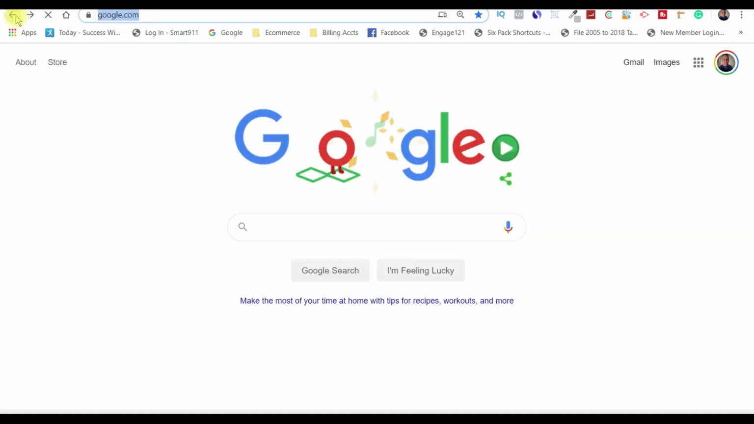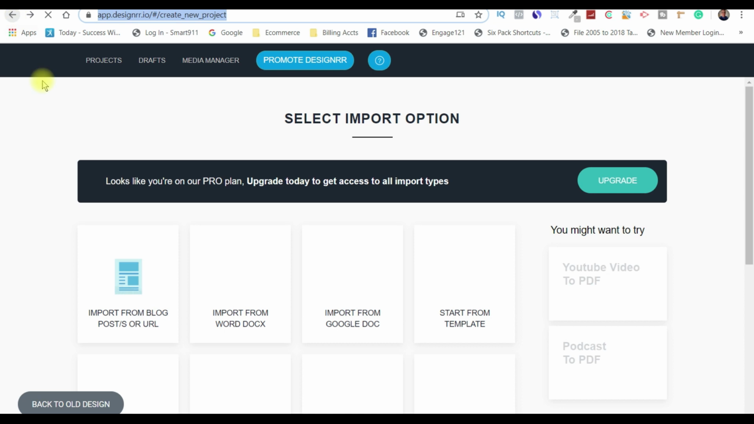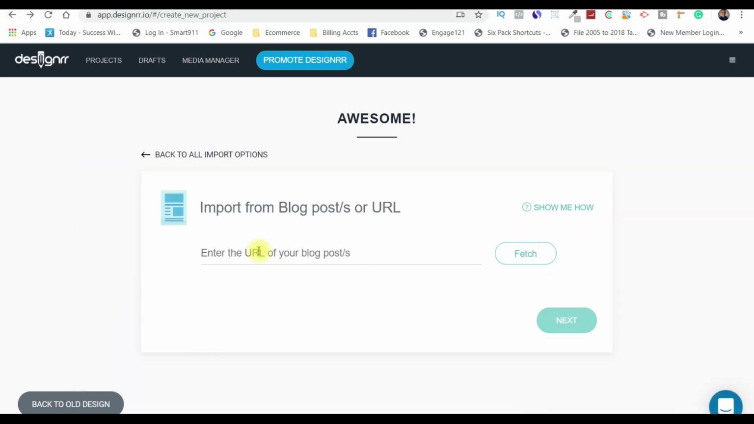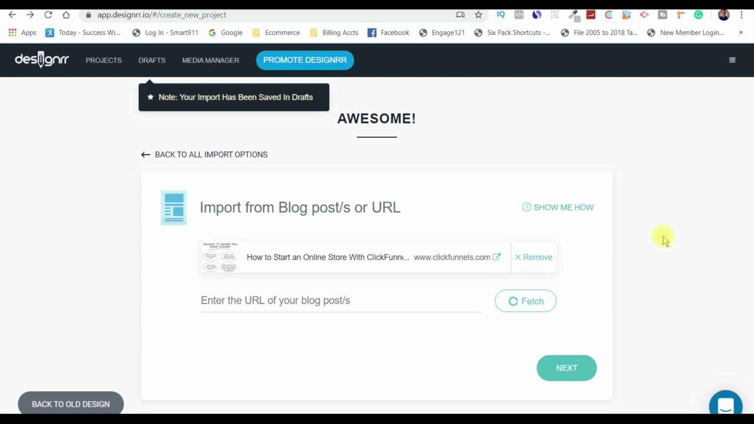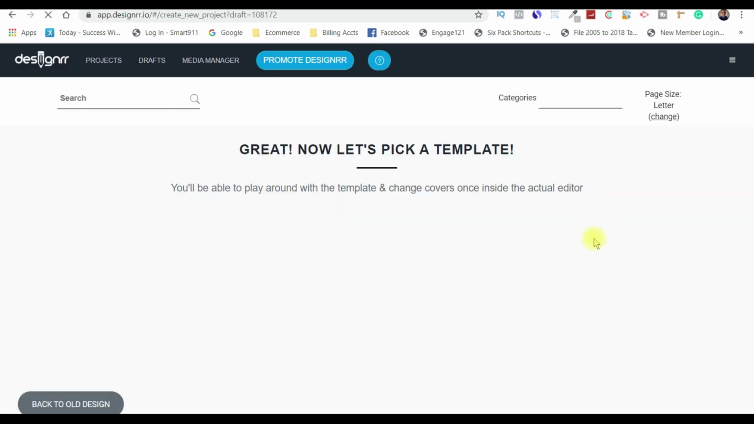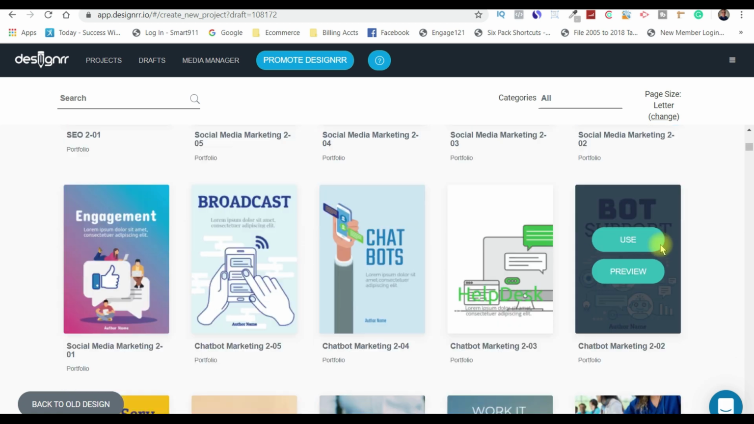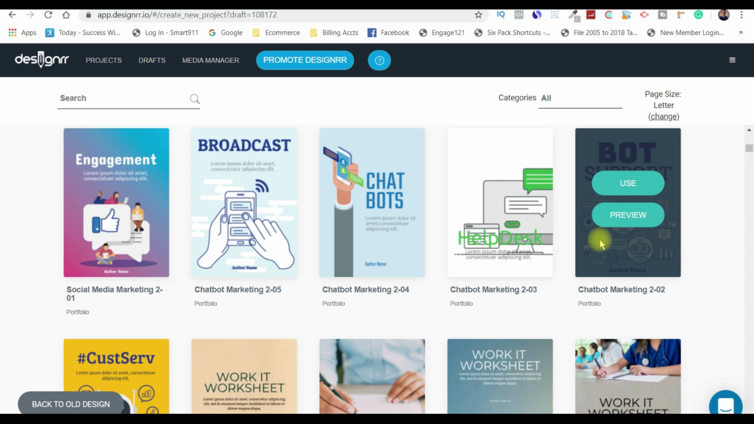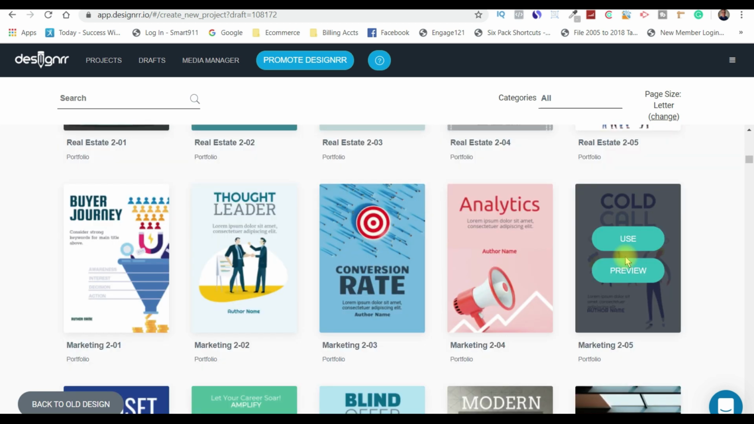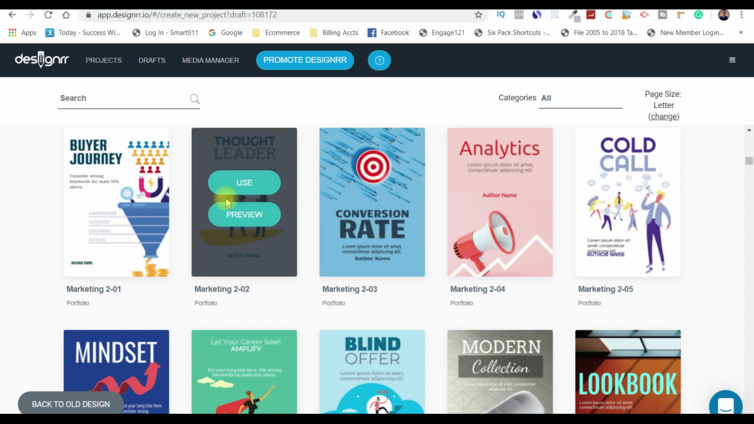Let's go back to our Designrr page, import from URL. I'm going to cut and paste it right here. There we go, fetch it. It's going to go out onto the internet and fetch that particular blog post for us. So we hit next. And then again, it's going to ask us to pick a template. So let's see if we can find something real quick here that we like. Let's just grab this one for the sake of time.